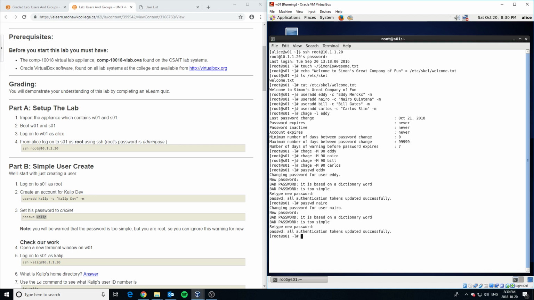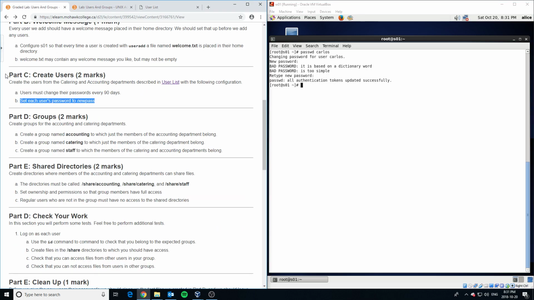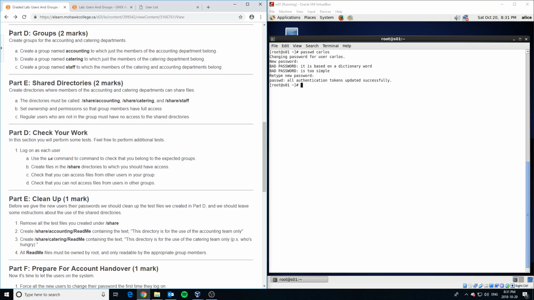That's good. Let's do it for Bill. Okay, and I'm just going to clear this, and we're going to do this for the last user, Carlos. Alright, so we are now officially done part C, which is creating users. So let's move down to part D, groups.